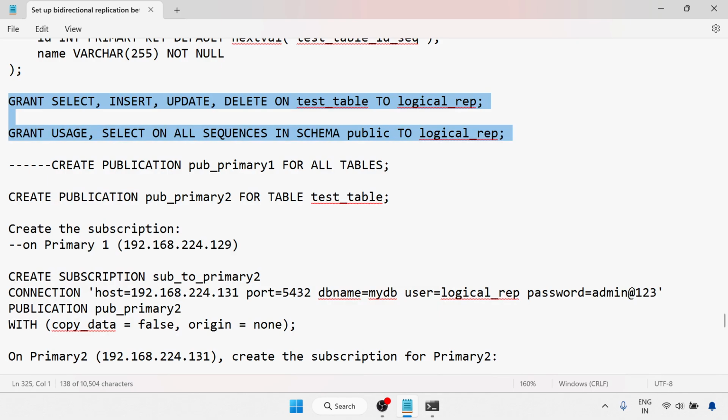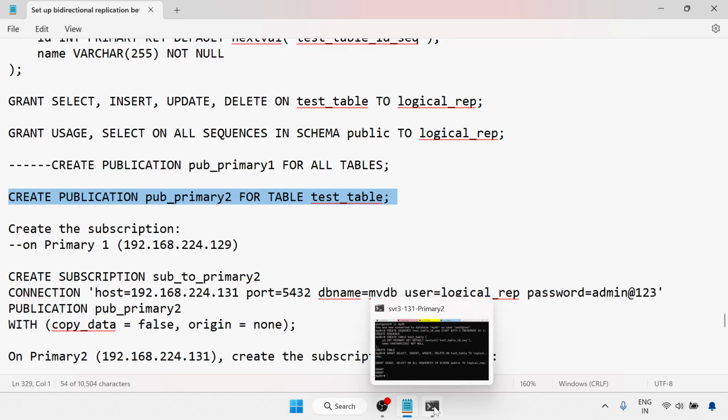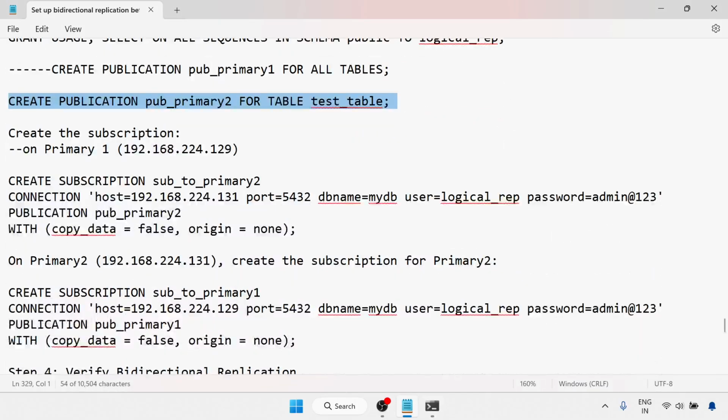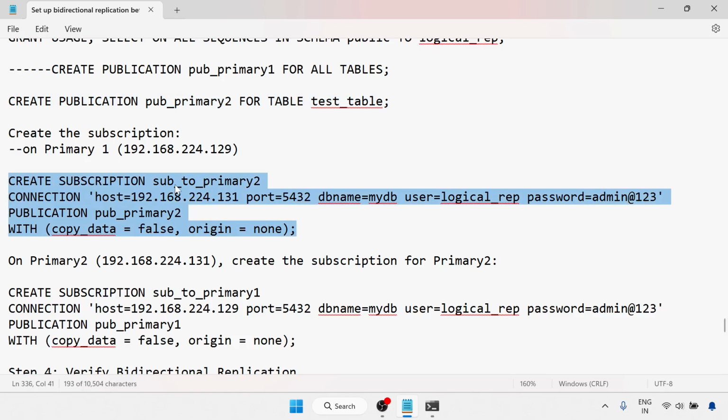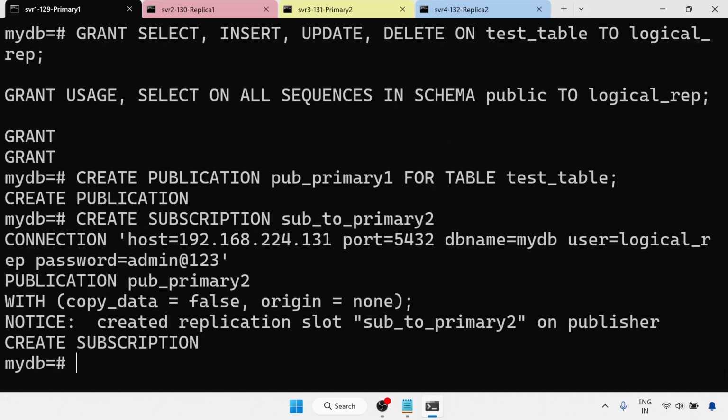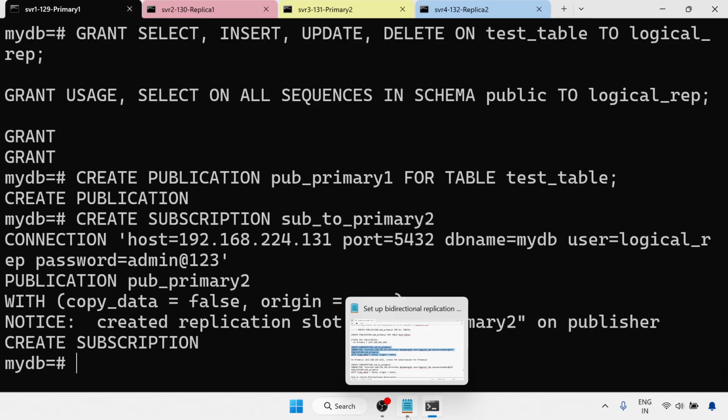and create publication pub primary 2 for the table test table. So we have created it. Now create the subscription on primary 1, 129. I'll run this command to create subscription sub to primary 2, with database MyDB, username logical rep, and password admin at the rate 123. And the publication we created is primary 2 in the second database. So go to the 129 and run this command. The replication slot is created successfully, and create subscription is successful.